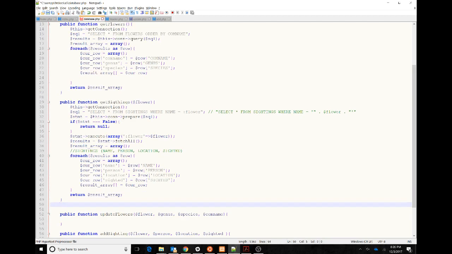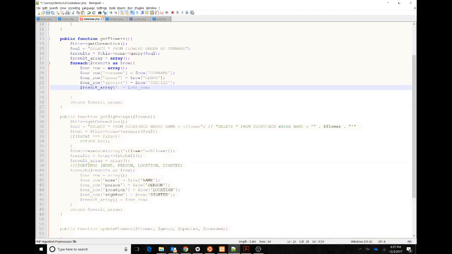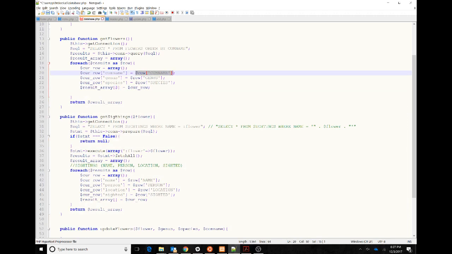I'm going to make one little edit to my get flowers, where it's here. I'm going to name it. So the name is now common name. Okay, so what does that let me do? This allows me, I already have an array of my flowers. This just allows me to index, to get it by the name. So I could find exactly which information belongs to that common name.